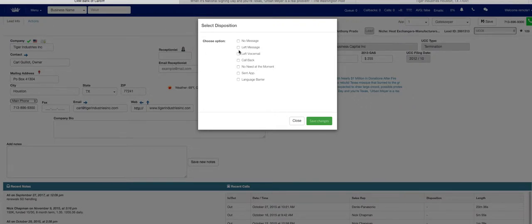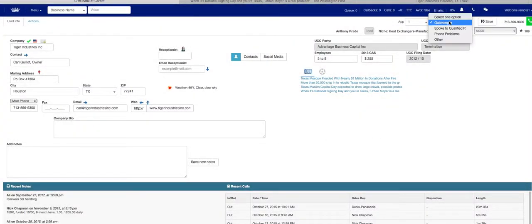Whichever happens on the call, like leaving a message with the gatekeeper, or leaving a voicemail after getting transferred to one, or sending an application because we gathered an email, we will mark as many as apply. Once we mark them, we save the changes and move on to the next lead.